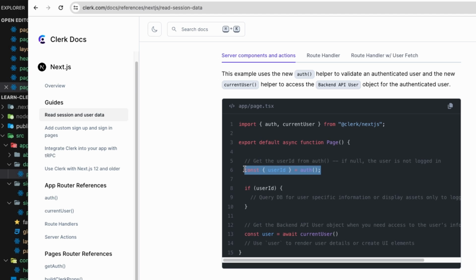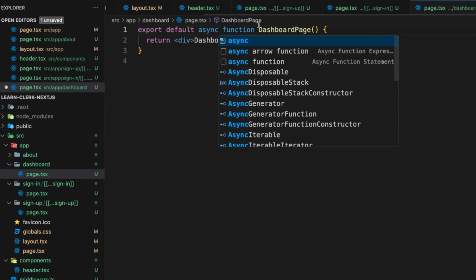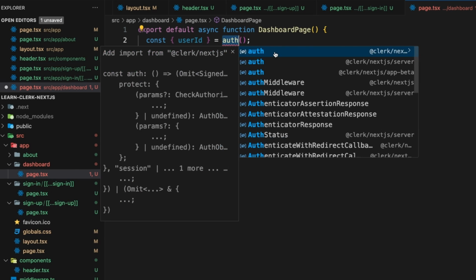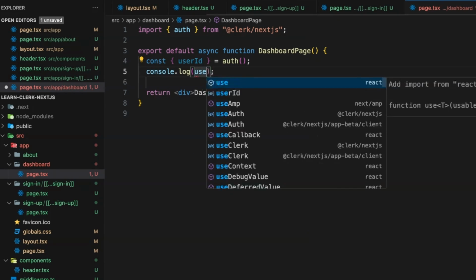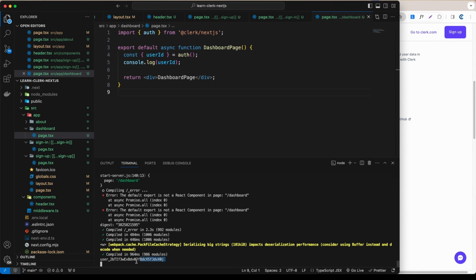I'm going to just copy this. And the first thing is we need to change this component into an async function, like so, async component. And I'm gonna paste that right here. We need to just import the auth like so. And I'm gonna console log the userId. So let's try to see. As you can see, we have this user right here. That means we are logged in right now.